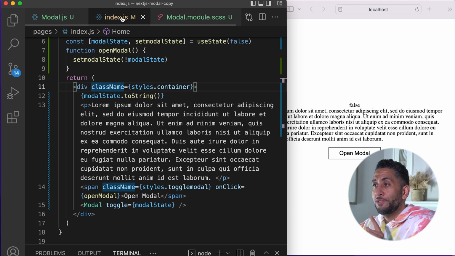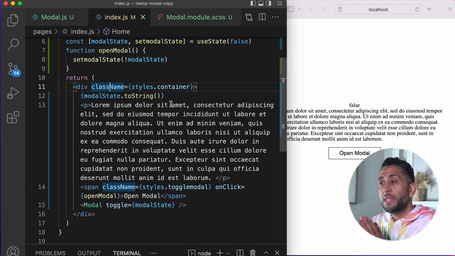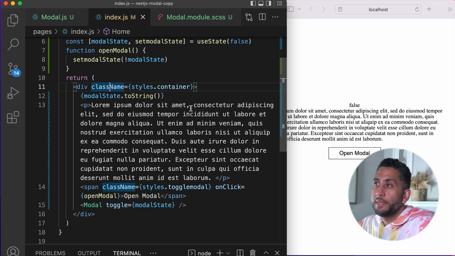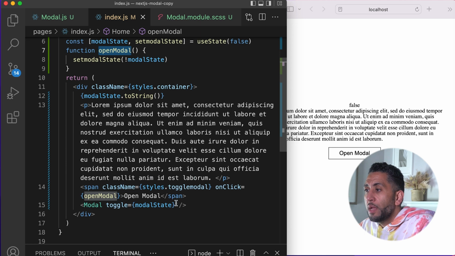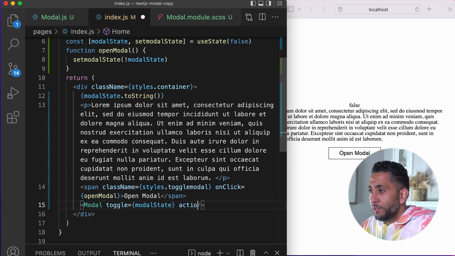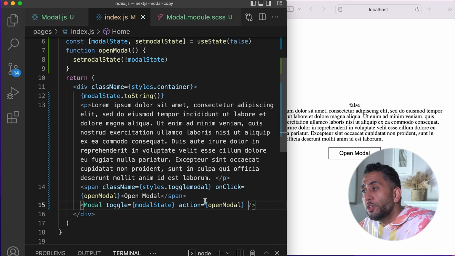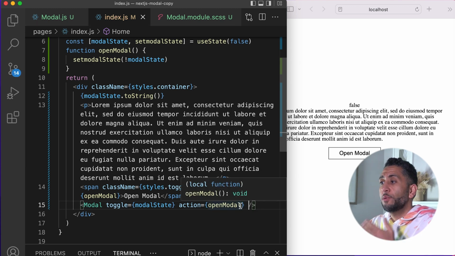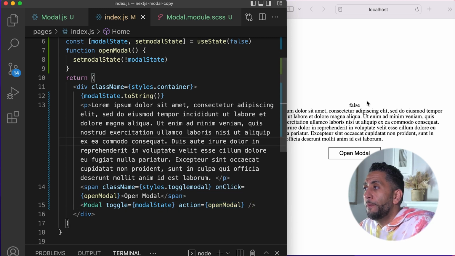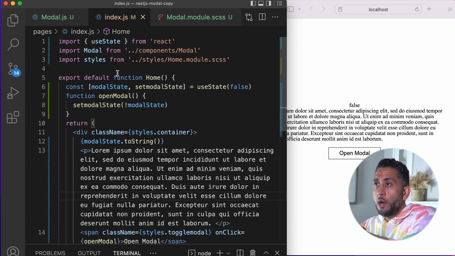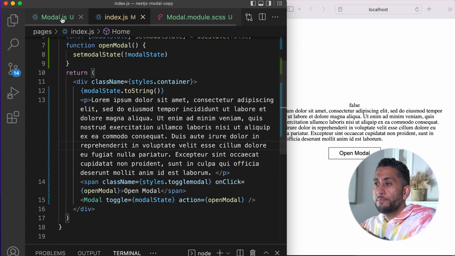Now what we want to do is go back to the parent page, and pass the function as a prop into the modal so that it's accessible for the close button. I'm going to call this prop action, and then we'll call it openModal. Now make sure you don't have openModal parentheses, otherwise it'll keep executing itself. What we want to do is just pass the function. We don't want it to execute. So now we're good, no issues. We're sending that function openModal to the component.